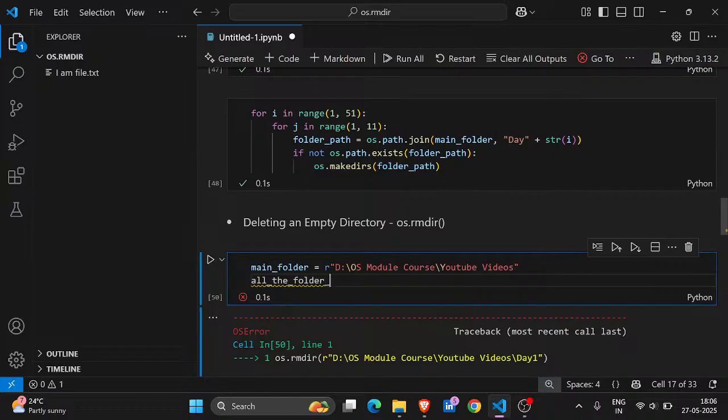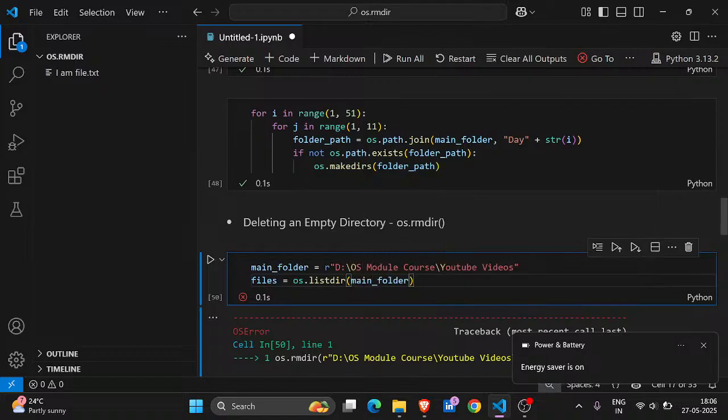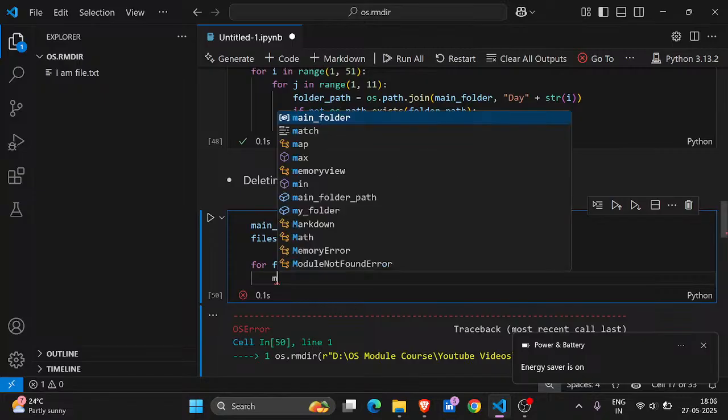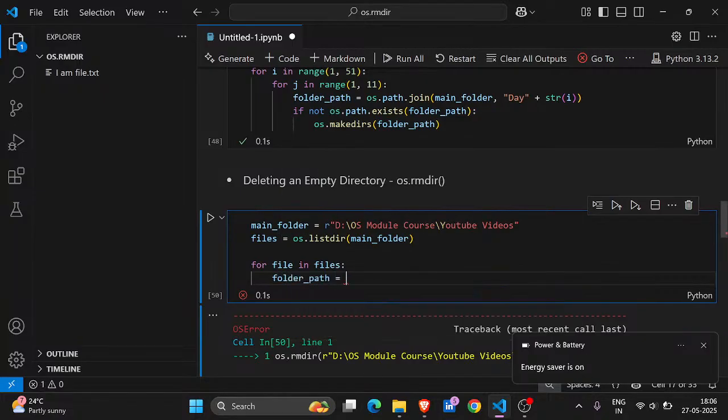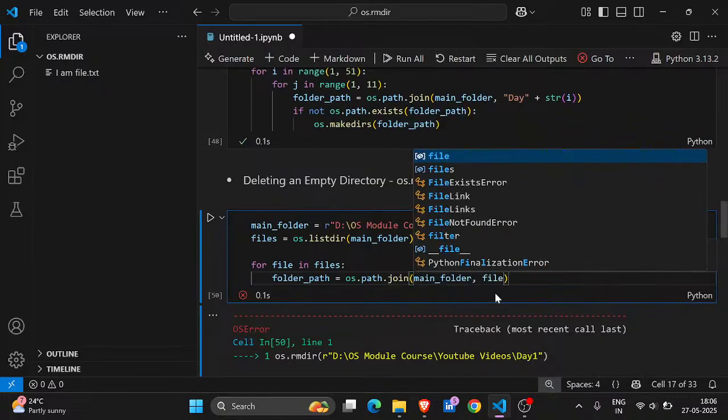This I will need. So I am going to name it files. So files will be what? os.listdir. All the directories I will list within this main folder. It will give me all the directories in a list. Then I will do what? I will say for file in files, I'll take the folder path. Now what will my folder path become? os.path.join. Okay, join what? This main folder, joined with this file. Okay, I hope it is clear for you.